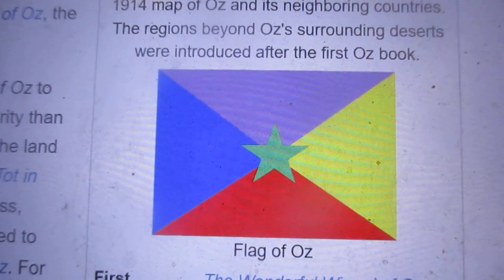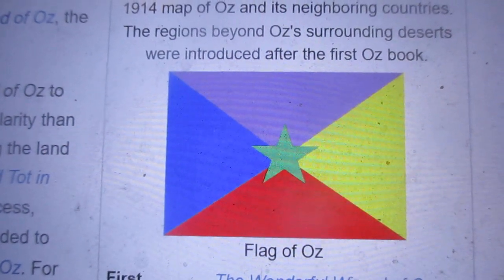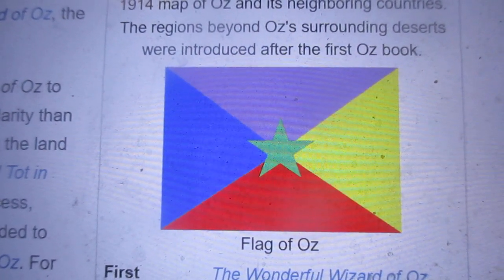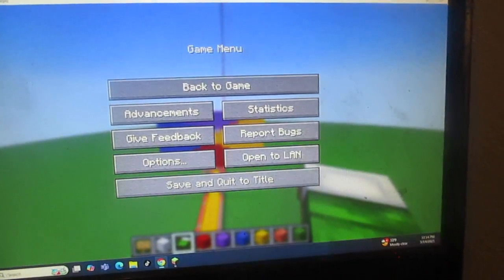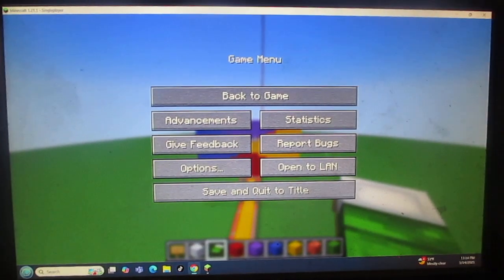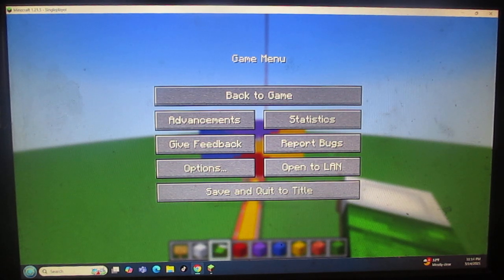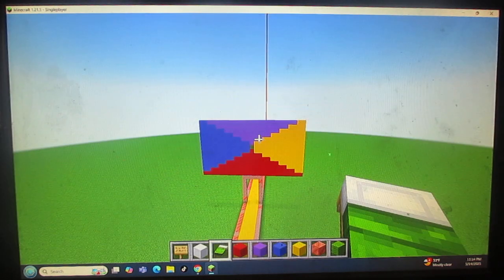There's the Flag of Oz with the 4 quadrants: Gillikin, Quadling, Munchkin, and Winky. And a green star for the middle. So the Wizard of Oz came out of the United States, and the flag is reminiscent of a star on the American flag. And for some unknown reason, they speak English in Oz. That's more or less the official language.